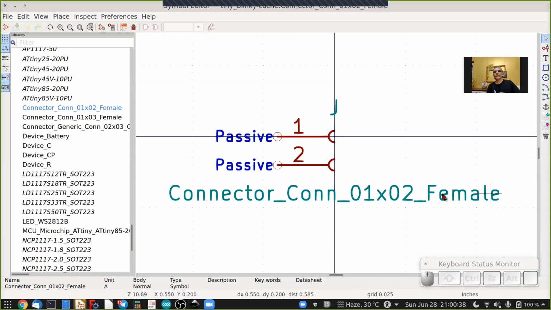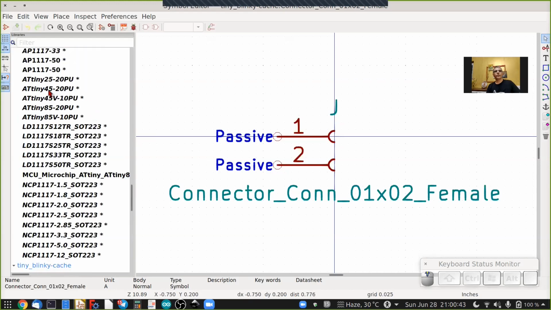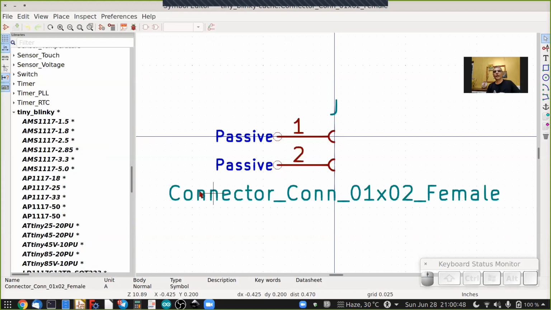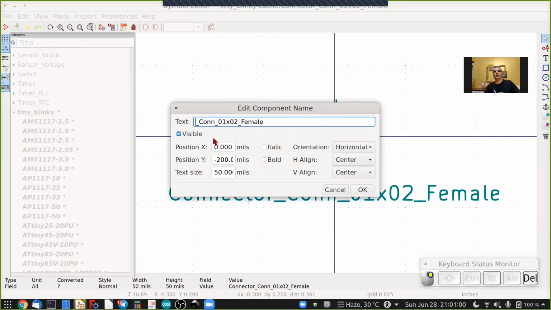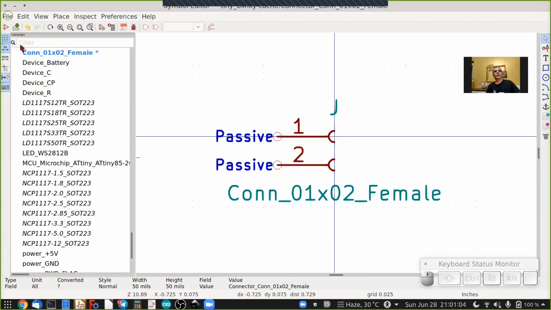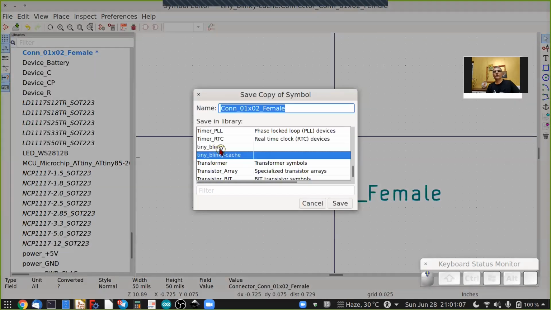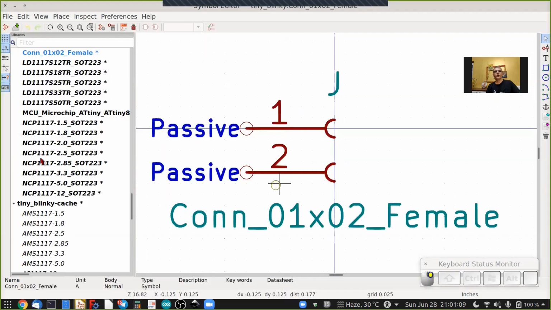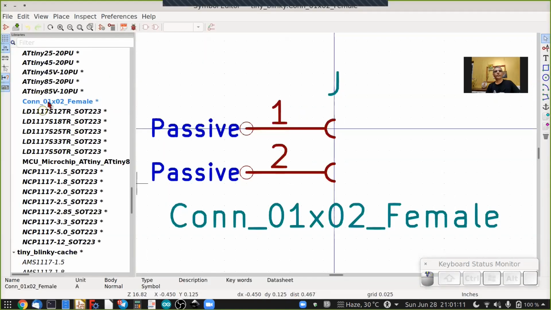And that's sensible. But when we save it locally to our project library, we don't want to have the library name. We just want to name the symbol per se. So I'm going to edit this name by double clicking on it and deleting this connector, saying OK, then saying save it as Tiny Blinky, save, and that brings this connector over here from the cache library.